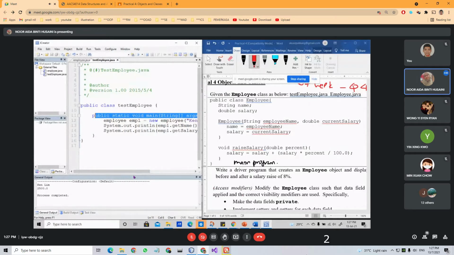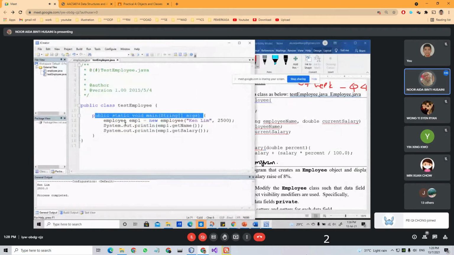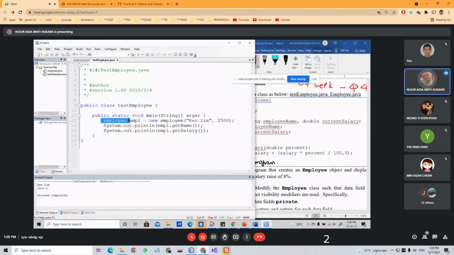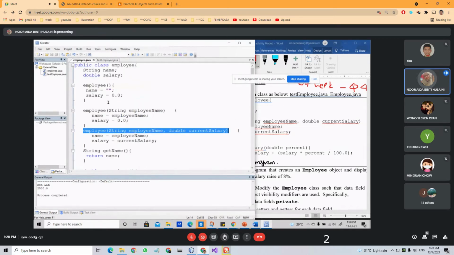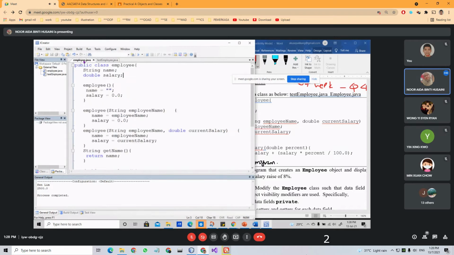Next we have this one, employee EM1, and then new employee. So this one is object reference. Employee is your object reference, in which we refer to the employee.java from your employee class. Do you see this one? Employee is your object reference, so we refer to this one, employee.